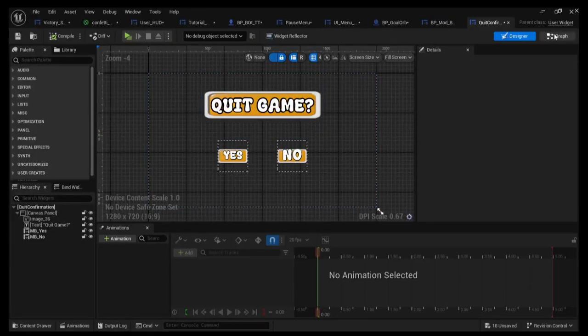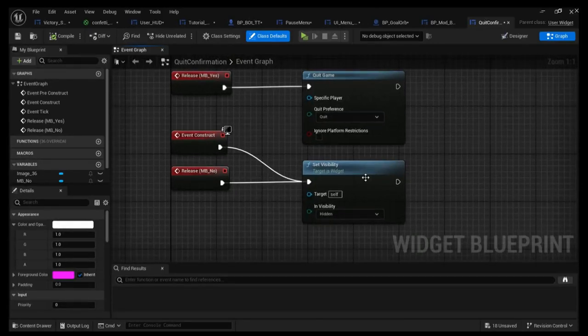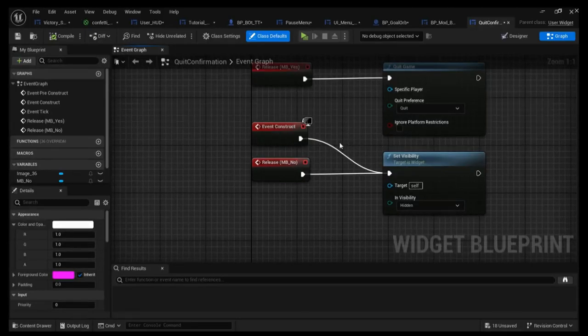This is the quick game confirmation widget. Basically, when you hit the Yes button, it quits the game. When you hit the No button and on event construct, it will hide itself. And that's how we actually do the unhiding of the other options later, because the quick game widget hiding is handled here.